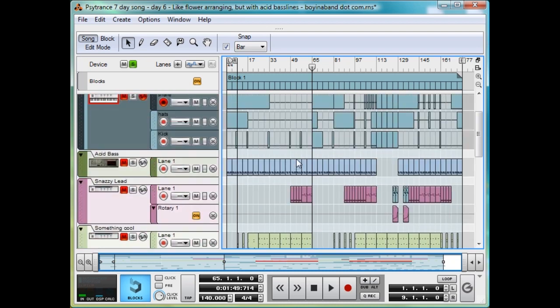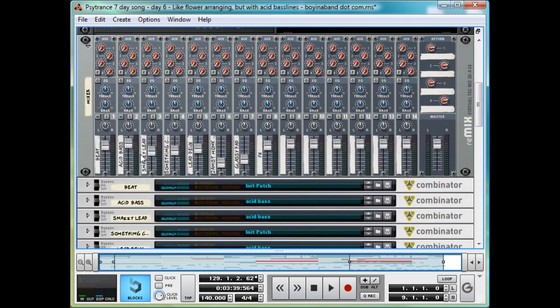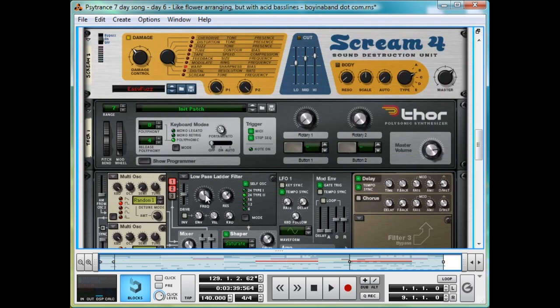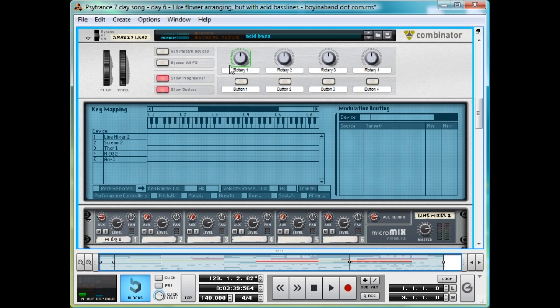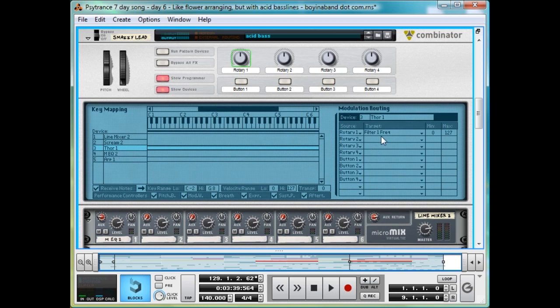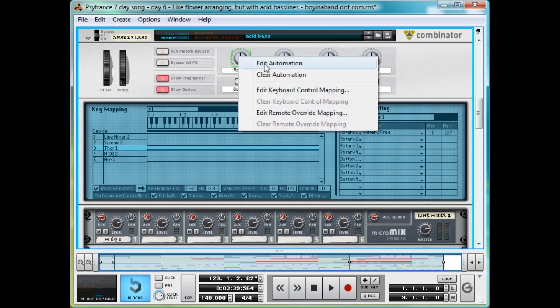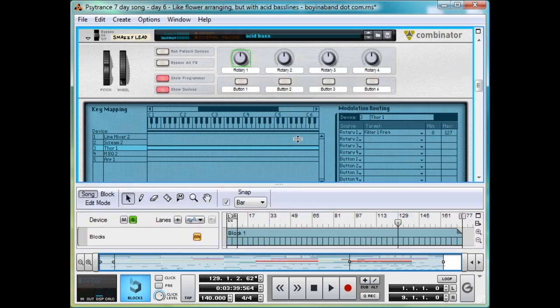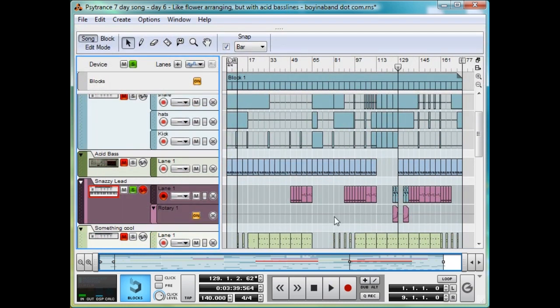Then for that filtery section I was talking about, if we solo it out, I'll show you what I mean. Sweet! I simply automated the filter of the Thor instance, which I'll show you now. This one here, by routing it to rotary 1 in the combinator. So you just make sure you've got show programmer, select Thor 1, and then for the target, make it filter frequency on rotary 1. Then I just right click, edit automation, and it comes up with a note lane for it, rotary 1 there.